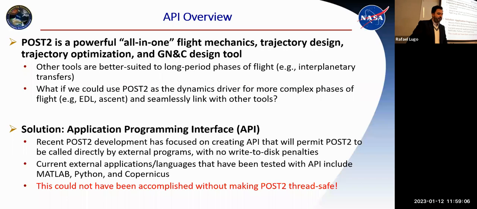We've tested this API with MATLAB, with Python wrappers, with Copernicus. And I want to emphasize that it may not be obvious, but really this could not have been accomplished without making POST thread safe first. That really enabled streamlining the development of this API and making sure that it works properly.